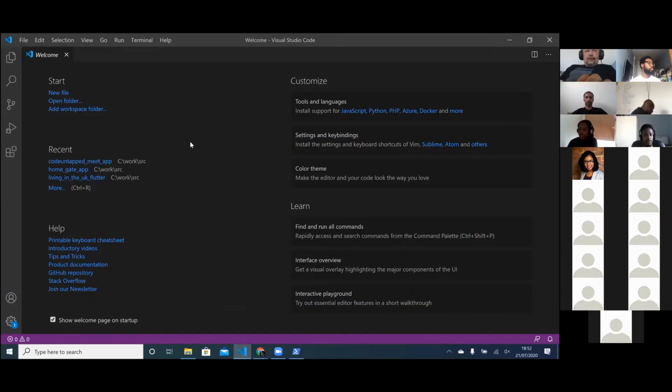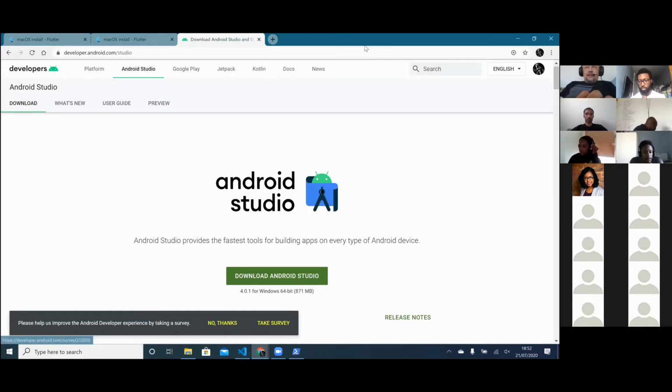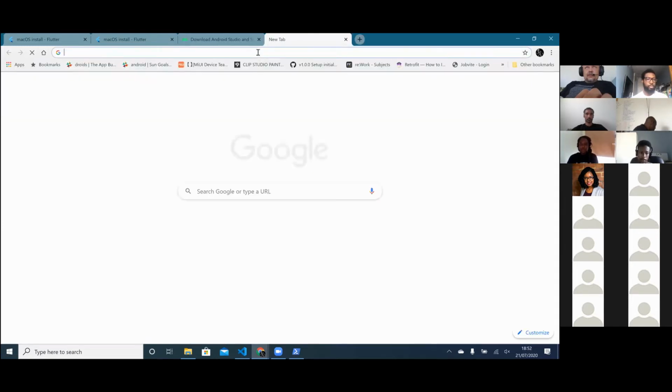Now, you probably downloaded Visual Studio Code, or you didn't. Does anyone not have Visual Studio Code installed? If you don't have it, then you just search for it, right? Do you want me to share?